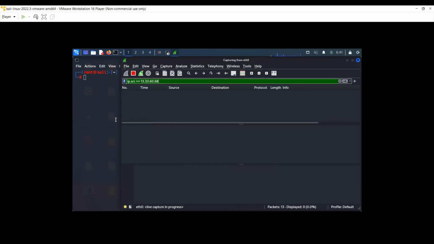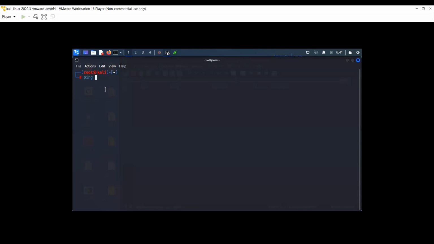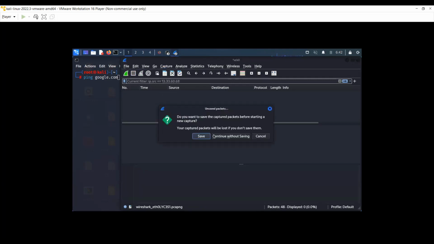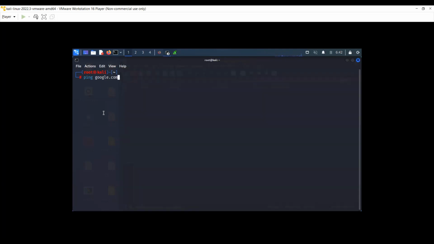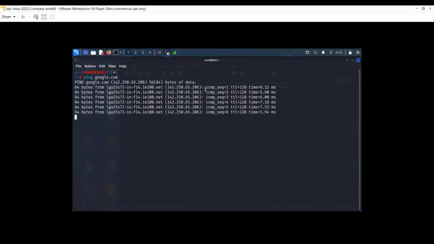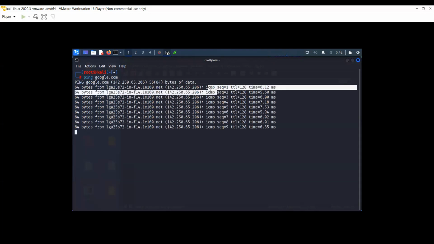Can anyone tell me which protocol is used when you send a ping request? I say ping google.com, for example. Which protocol will be used in a ping request? Anybody? TCP? Have you heard of the ICMP protocol? Yeah, I believe it's ICMP, but it uses random ports, they said. Yeah, but I'm talking about the type of protocol.